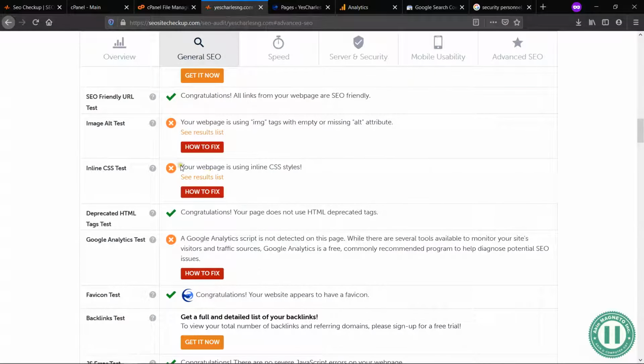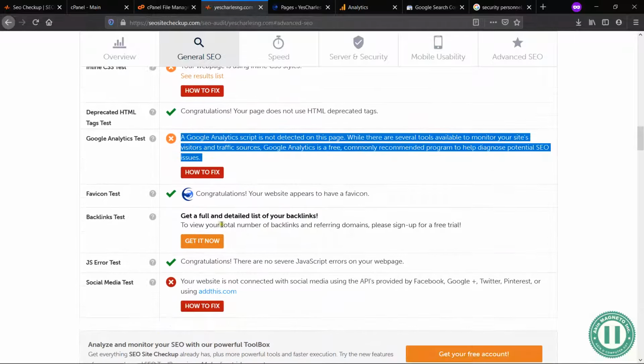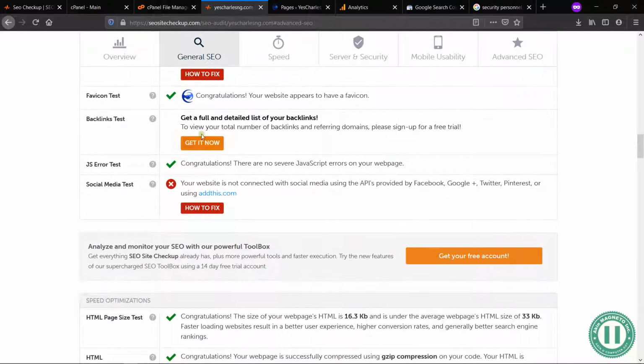Now for this inline CSS test, there are some themes which work with inline CSS better than outline CSS. In this area, if you leave this one out, you are not penalized. Moving down to the Google Analytics test, you should be assured that we have fixed this. We also have a backlink, which means a site pointing to your site. I'm very sure you should have like two backlinks here.